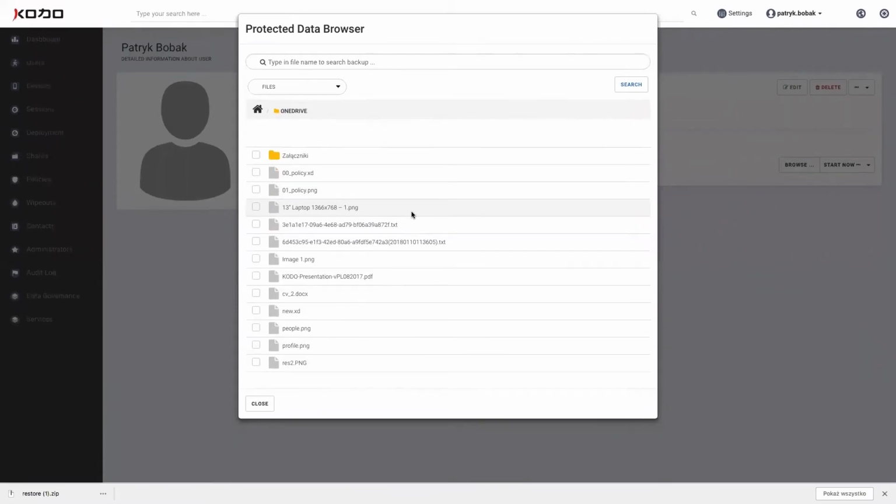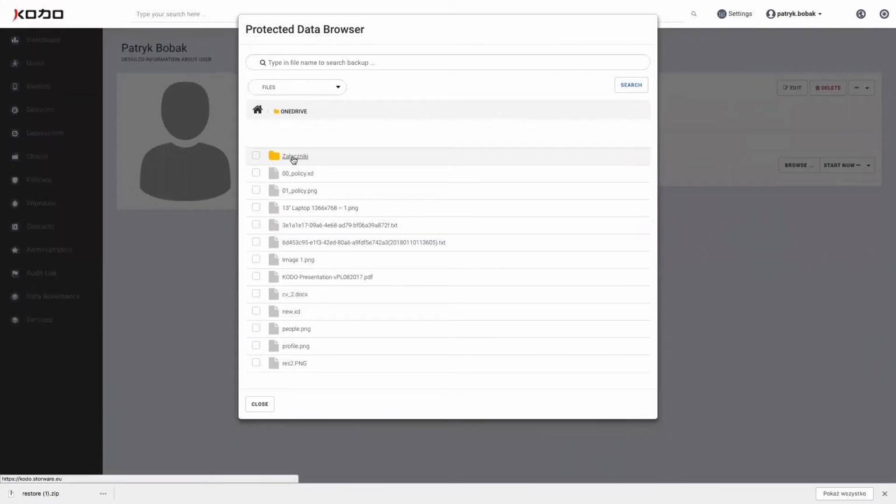We have the list of the files. We can browse there. This folder is empty, but we can choose files and restore them locally to my workstation, or restore them directly to cloud. So if we restore them to cloud, the user's device will be synchronized, and he will be able to see files again where they were deleted or, for example, lost.